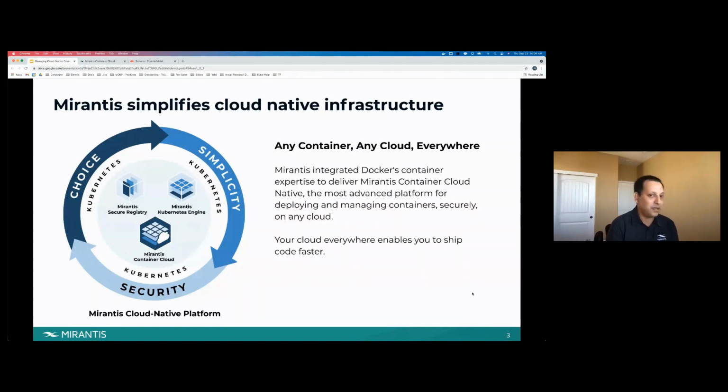All of the product. Before I talk about the choice, simplicity, and security, I also want to give you a little bit of historical background about some of the core products itself. As part of our acquisition from Docker Enterprise, there were certain products that we acquired and we renamed them. Just to reference that, if you look at Mirantis Secure Registry, prior to 2019, Mirantis Secure Registry was Docker Trusted Registry, and now it's called Mirantis Secure Registry.